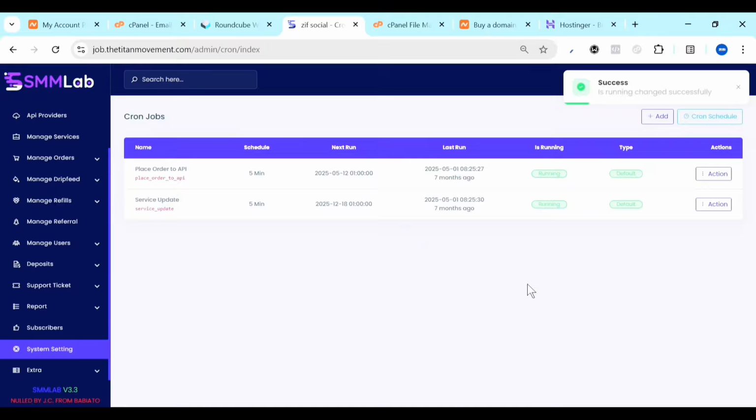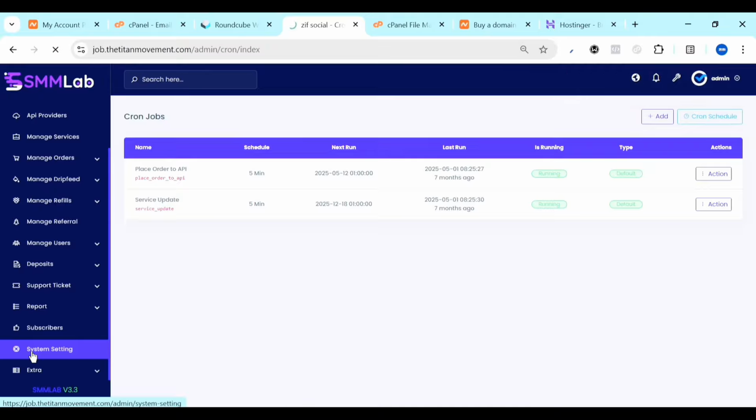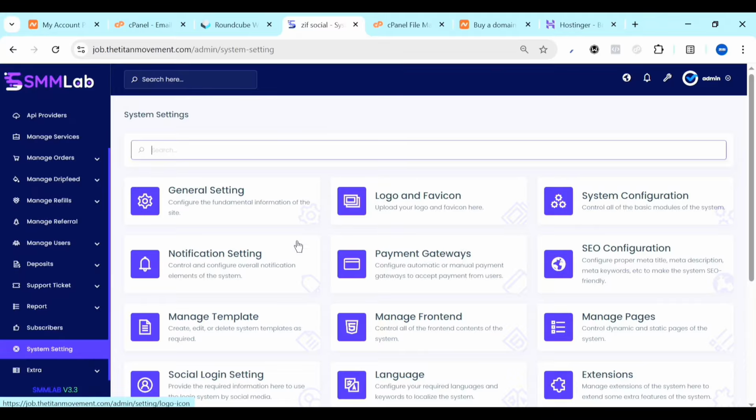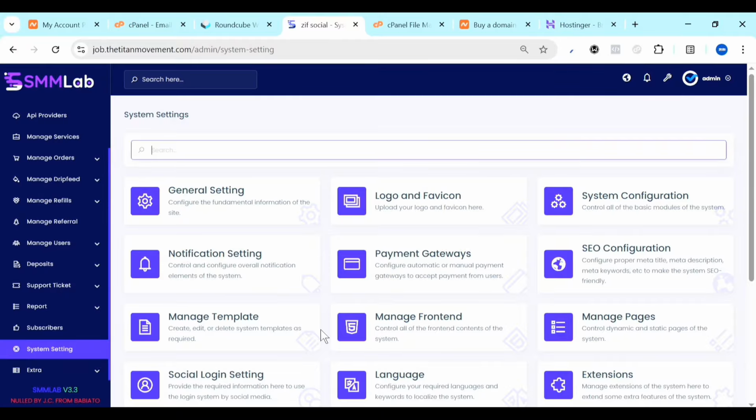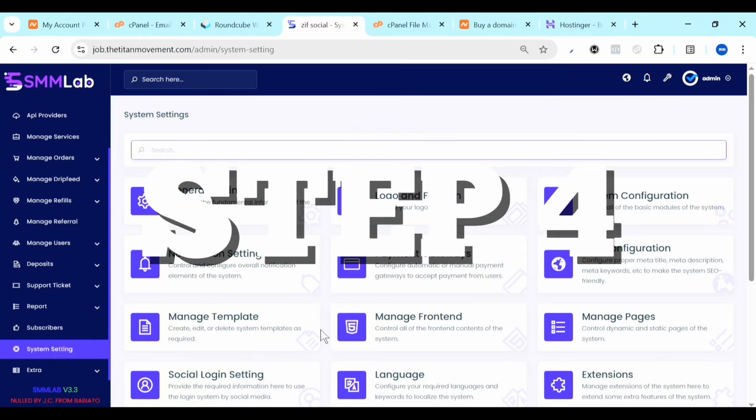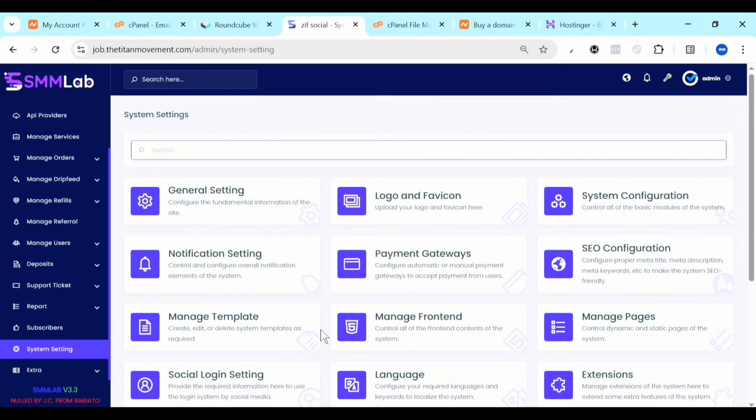All right, so that is done. We've successfully set up our script. Any other changes you want to make, like changing a few things, the pages and all of that, you can do. So the next thing we want to do is step 4, which is we're going to get our API and we're going to fund the API.